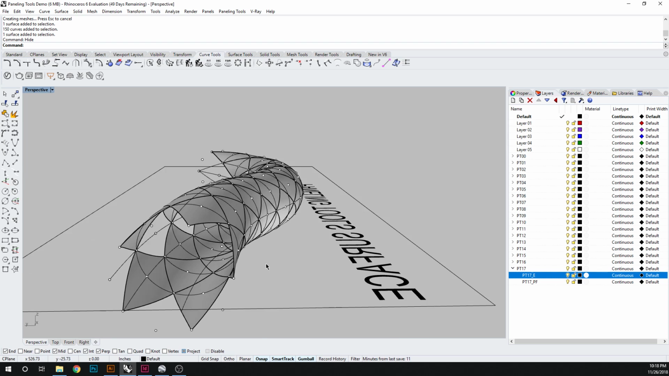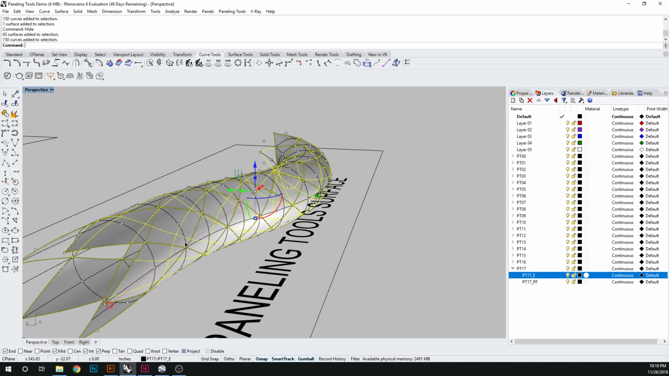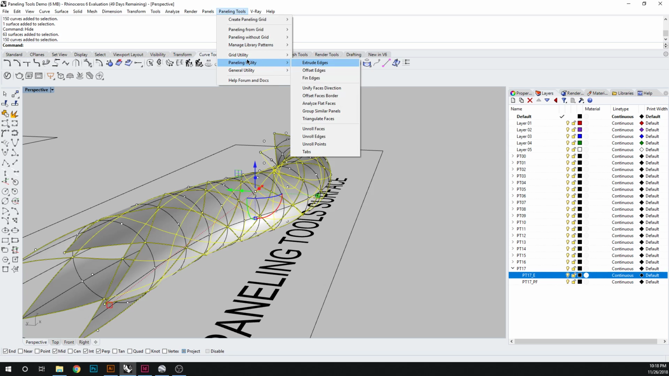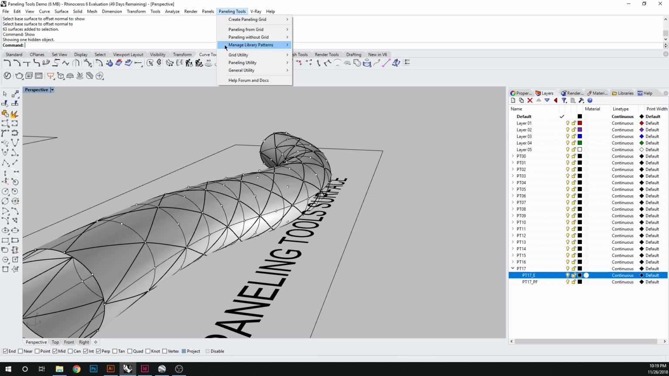Let's see if we can do something interesting here. If I grab my edges and I go to paneling tools, I can also manipulate edges. For example, I can extrude them, I can offset them, or I can finish them. So why don't we do offset edges here? And the base surface normal. Let's show, okay. Pull this back up. All right, let's do that one more time.